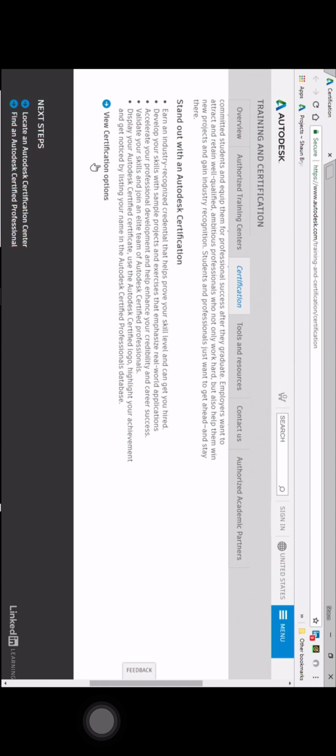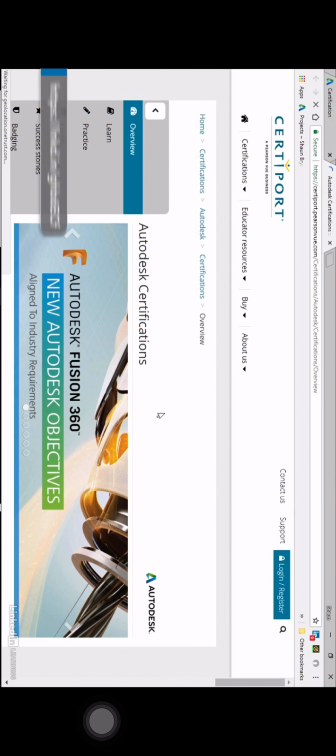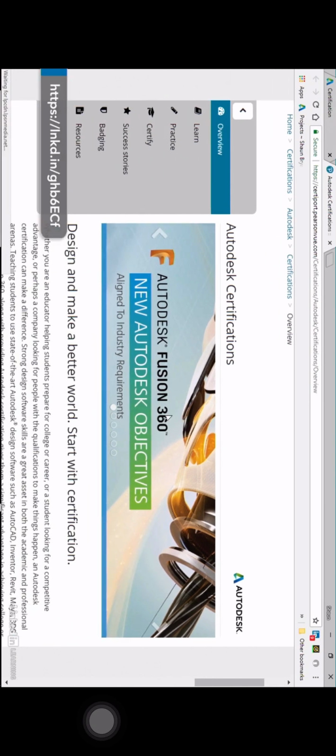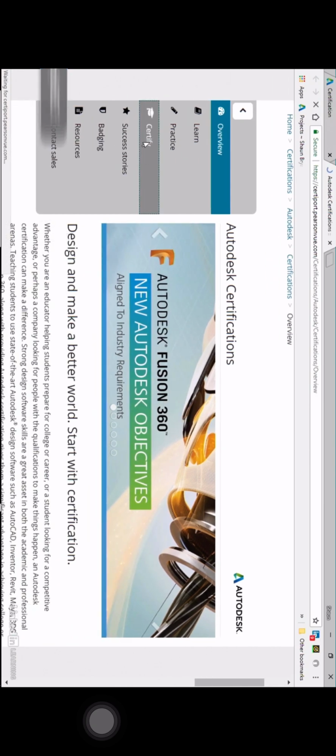So let's click on that View Certification Options link. If I click there, that will now take me to the Certiport webpage. And as you can see, it takes a few seconds to load up. And what you've got there now is the Autodesk certifications page. And what we can do is just click on Certify here like so.